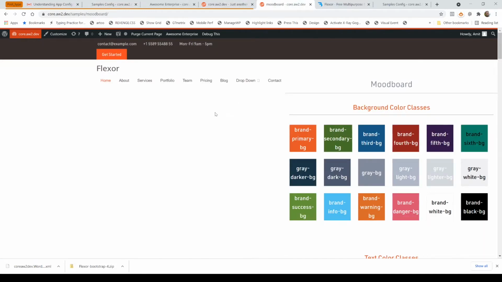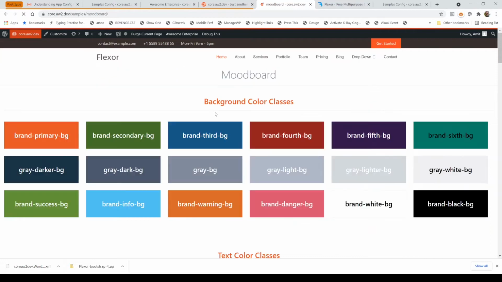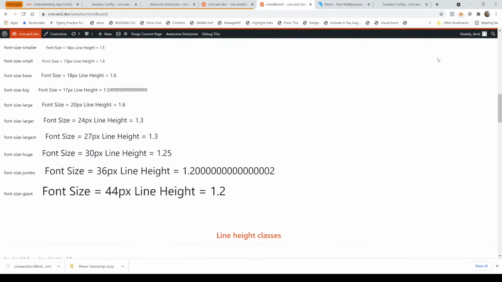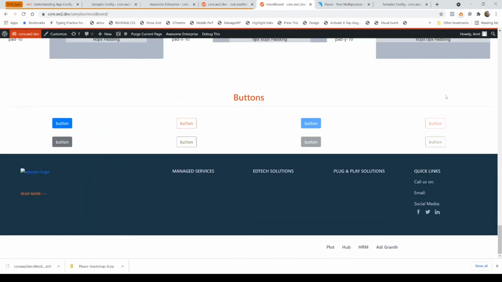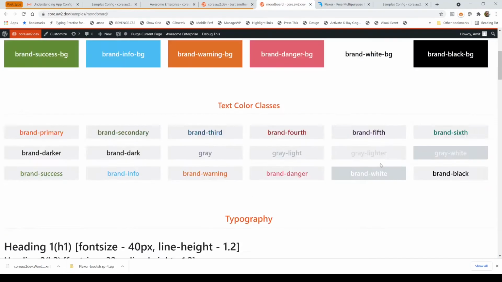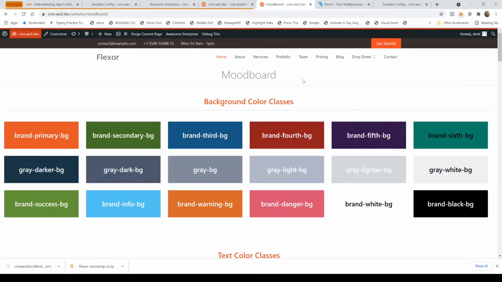So now if you look at this, this is how it looks. The header is overwritten while we're still using the global footer. So now let's quickly override the footer as well.